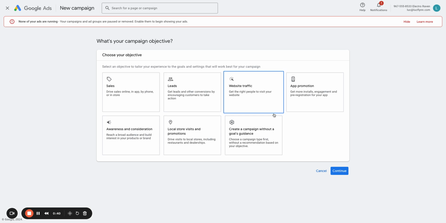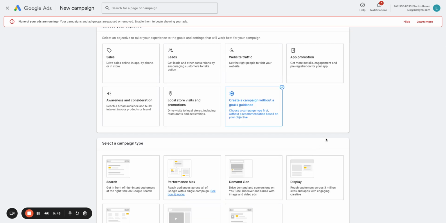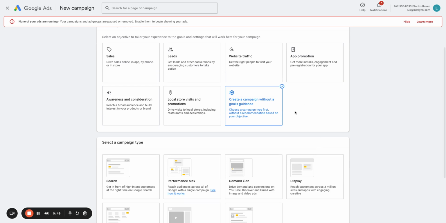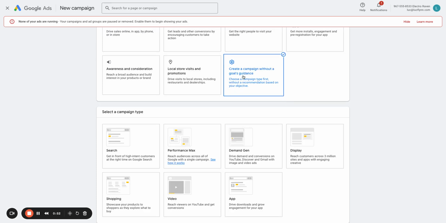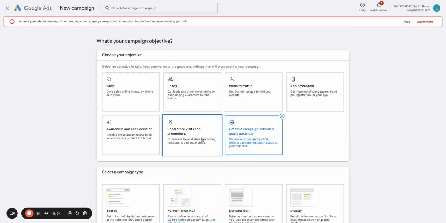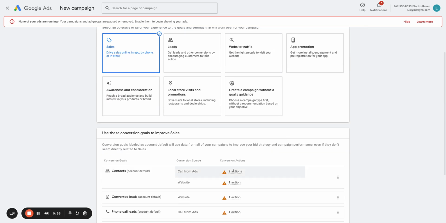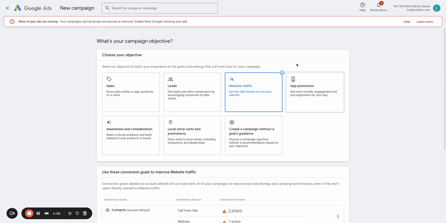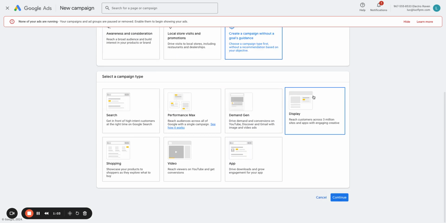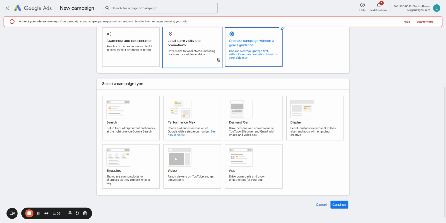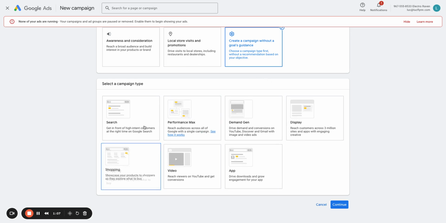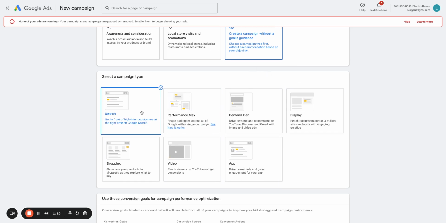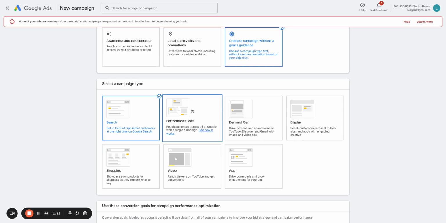So this doesn't really matter. You can choose whatever you want. Sometimes I usually just choose this, but I know what I'm doing. If you don't, maybe you don't necessarily want to do it, but essentially we don't need this goal. It just changes the solutions, the options you have down here for whatever you're doing. So I just click that because we don't want all of these. We really only want search, sometimes performance max.